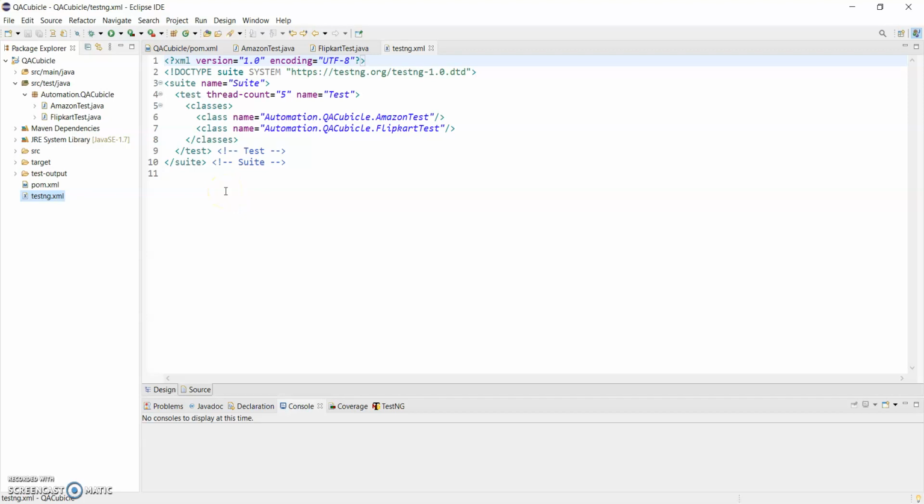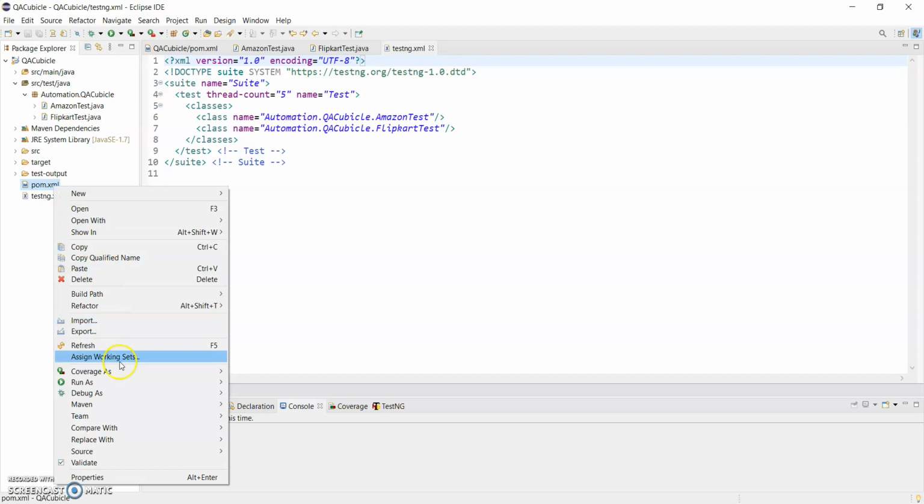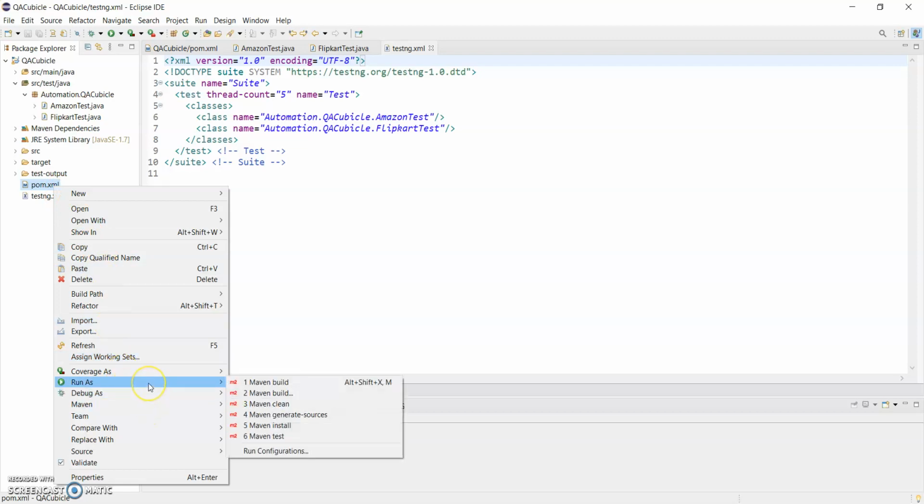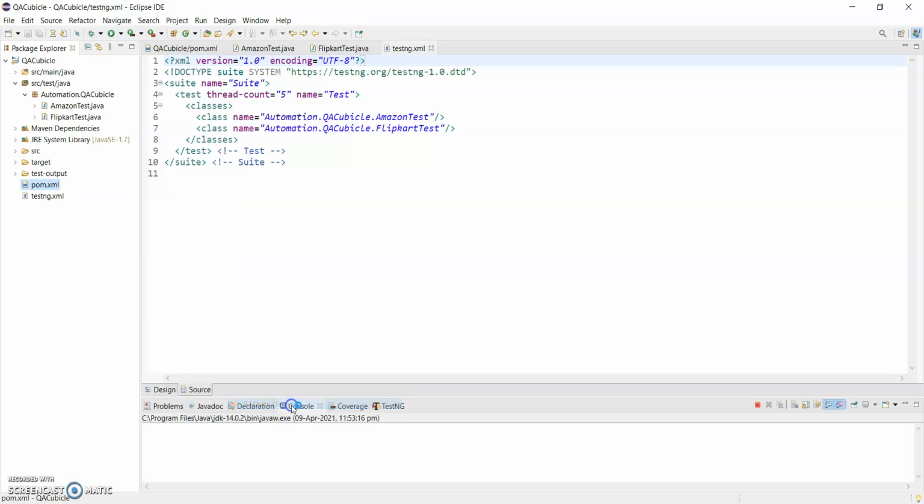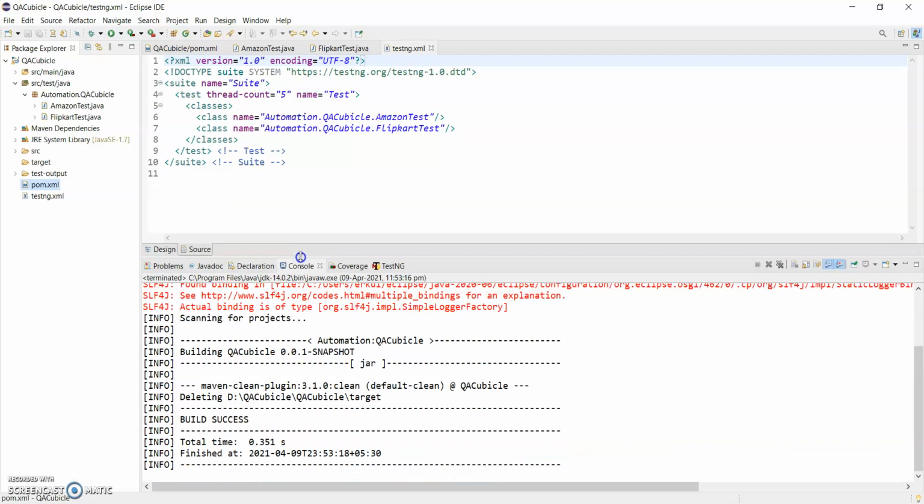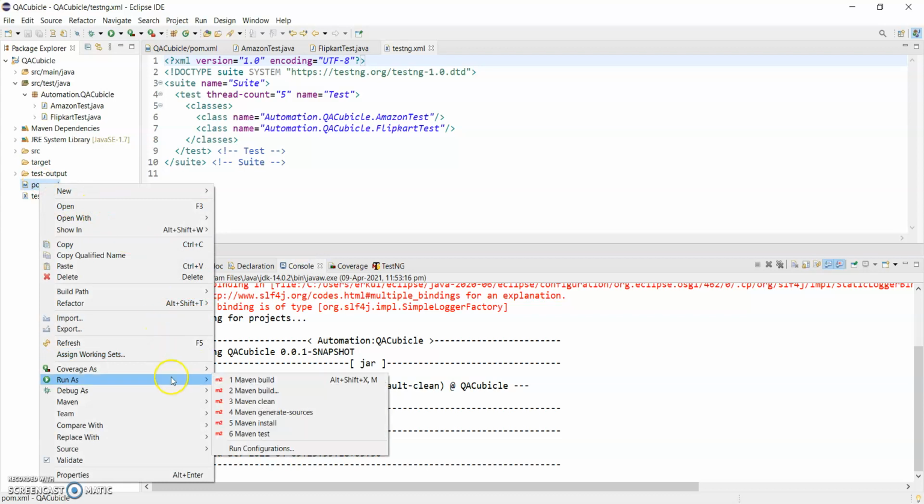First we will see how we can execute the test cases with the help of this pom.xml file, and then we will see how we can execute the test cases from the command line. Let's select the pom.xml file. In Run As, you can see a couple of options coming: Maven build, Maven clean, Maven install and Maven test. We can directly run Maven clean. It will clean your project. Now we have two options. You can directly use install or test.